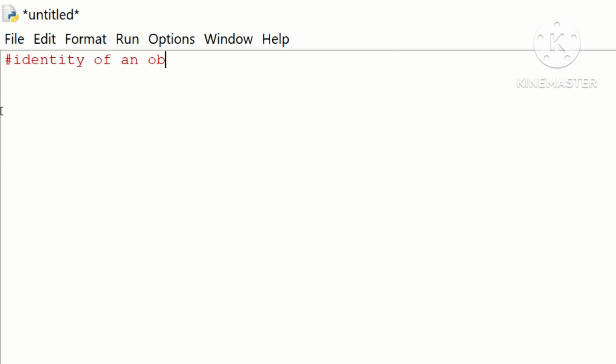Identity of an object. Whenever an object is created in Python, it will be given a unique identifier, the ID. This unique ID can be different each time you run the program. Finding ID: we can use the id function to find the ID of an object.